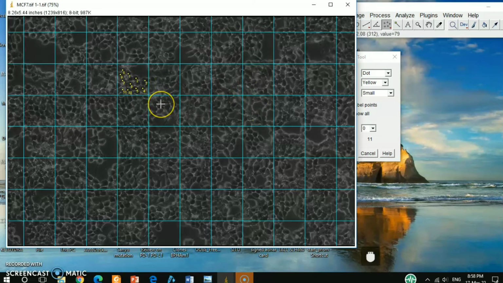Then you can average it. If you average it, you will get the average number of cells in each square. After that you can count how many equal squares there are, then just multiply by that number and you will get the number of the cells. I think this is a very useful technique, and you can employ it to count the accurate number of the cells.